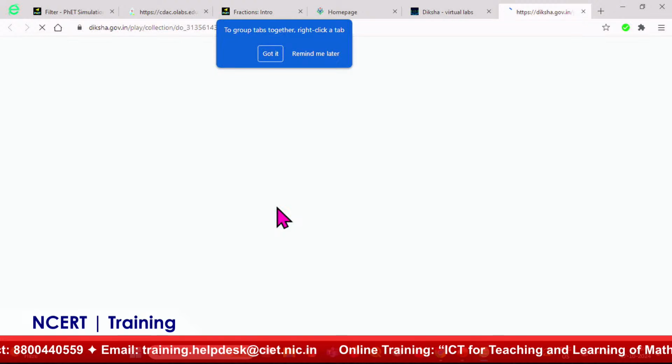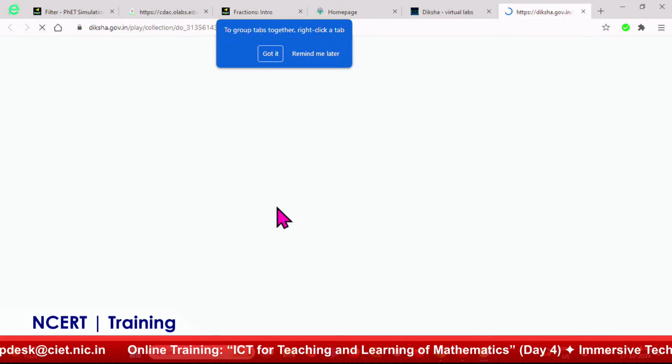So it will land to the next page where we will get the list of the mathematical activities or experiments. As we have done in the OLAB, we can use this DIKSHA platform also for the same purpose. So the environment will be the same. The only thing is whether we are going directly to the OLAB or we are going to the OLAB through DIKSHA.